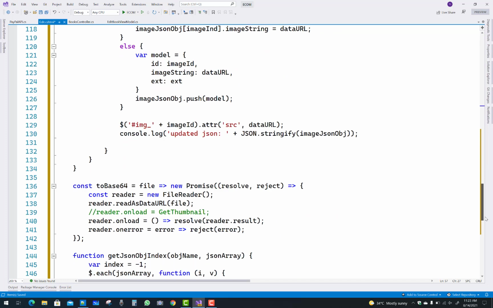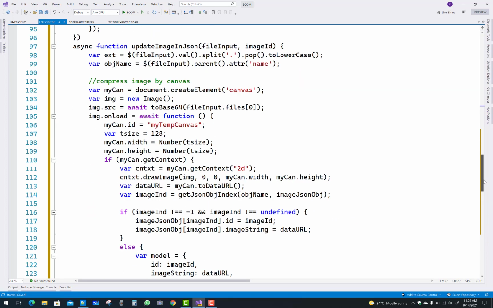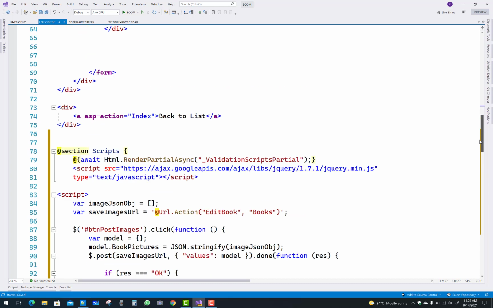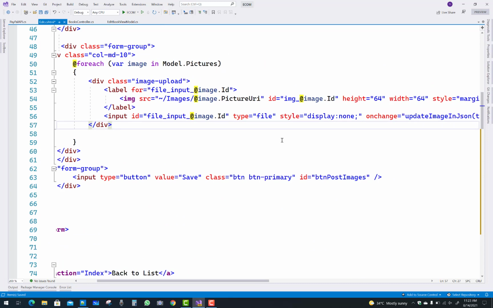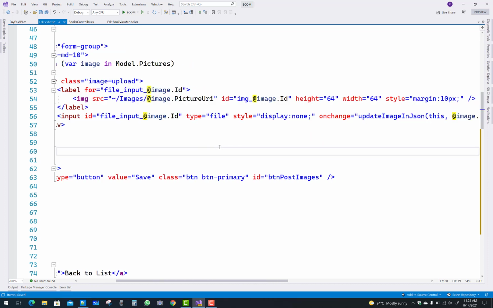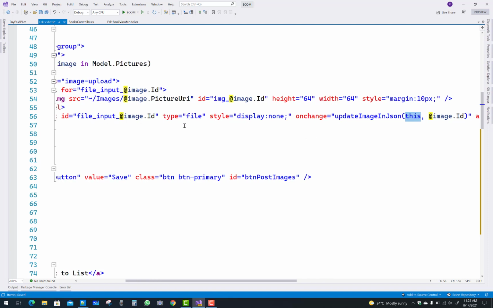So here we have an update image method, you can see, and in which we have a file input and the image ID as a parameter. After that, when we click on the image, the image will be changed on the client side first of all. Okay, update image ingestion, here we have a method in which we pass the file object as well as the ID of the image.